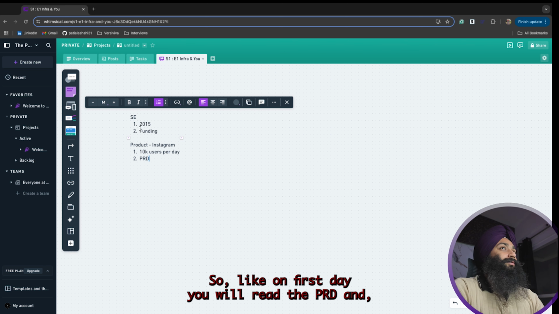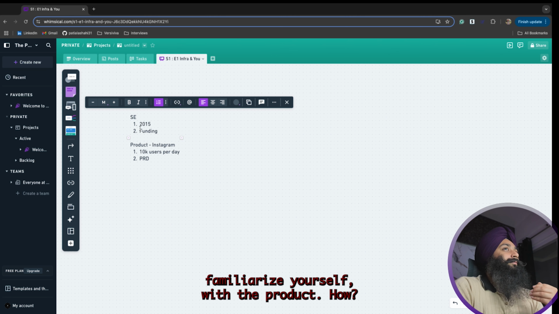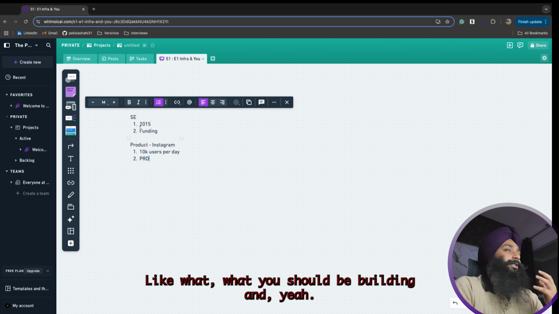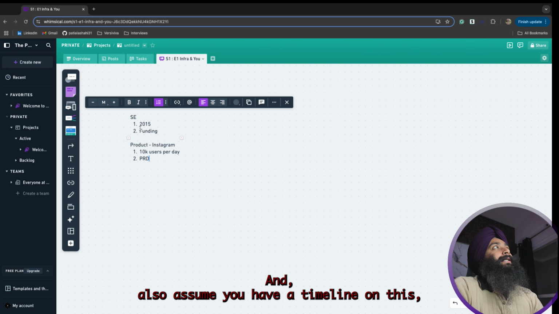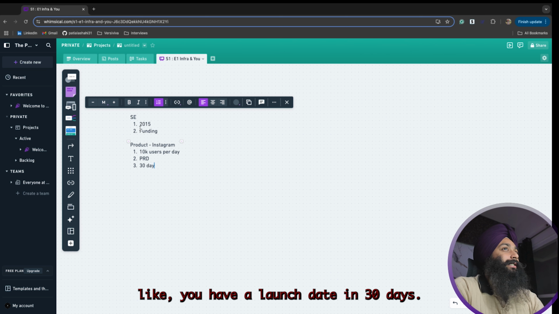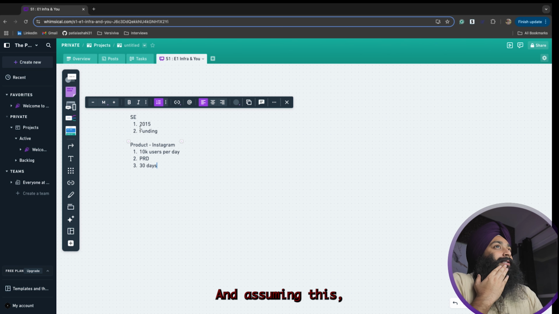On the first day you will read the PRD and familiarize yourself with the product, what you should be building, and yeah, what is the next thing? Also assume you have a timeline on this, like you have a launch date in 30 days. And assuming this, how should I go about it?